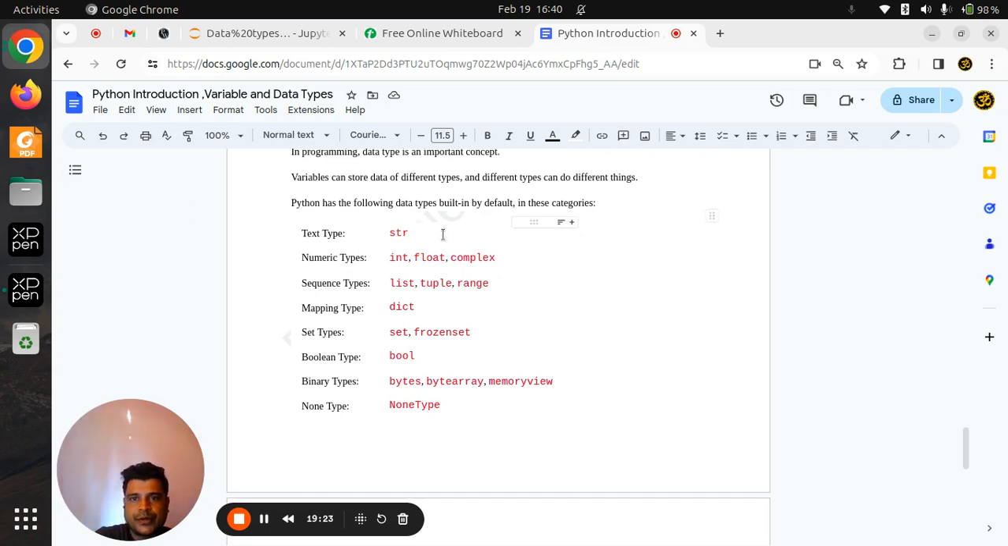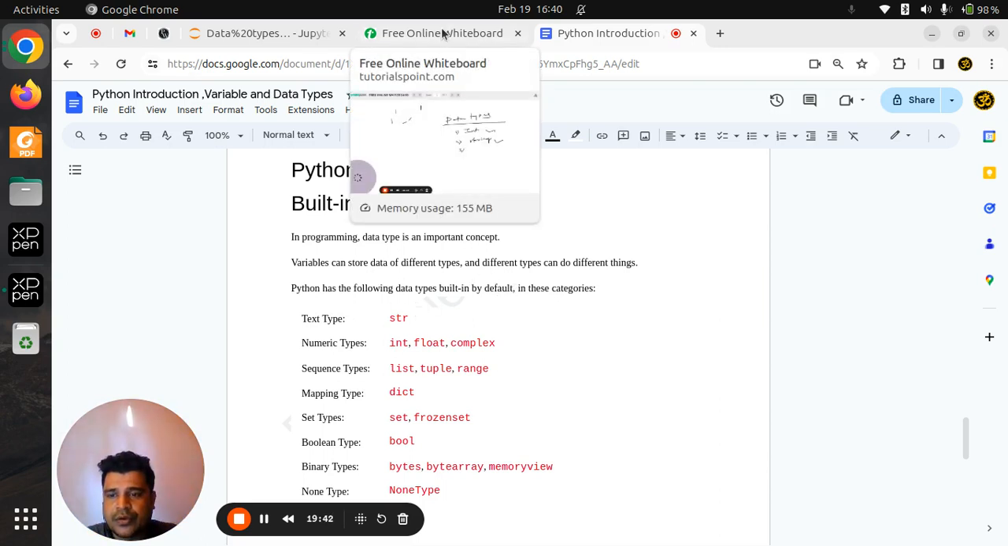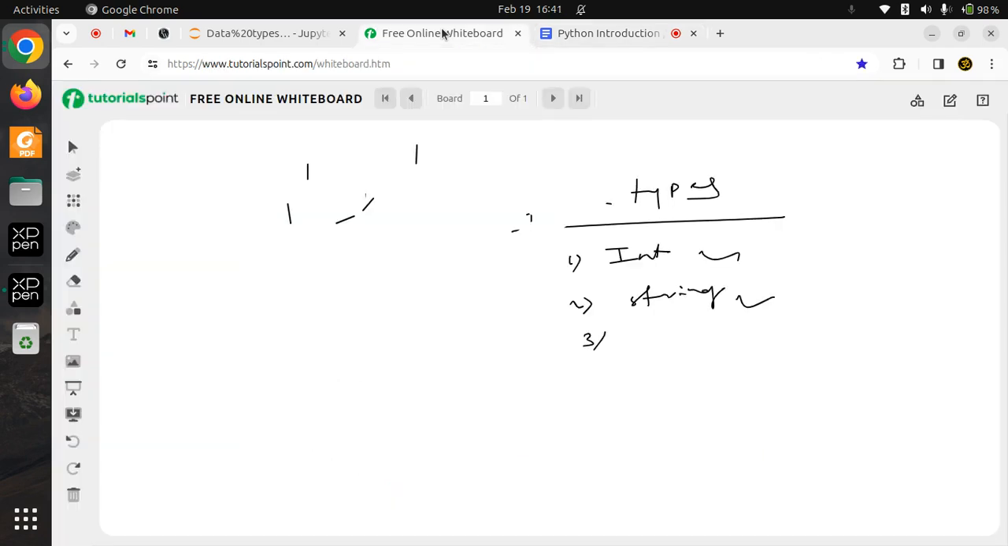So, what will be the definition of data types? Variables can store data in different formats, and different types can do different things. So the type of data is whether it is an integer, whether it is a string. It all purely depends on the program, meaning what the situation is and what is given to us.